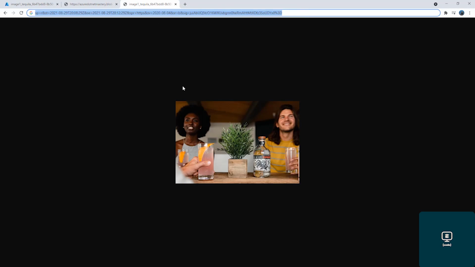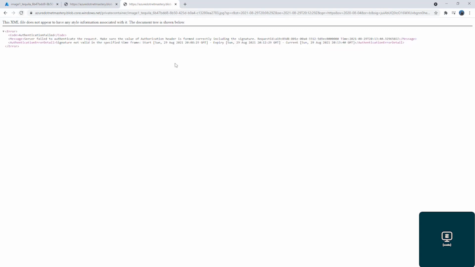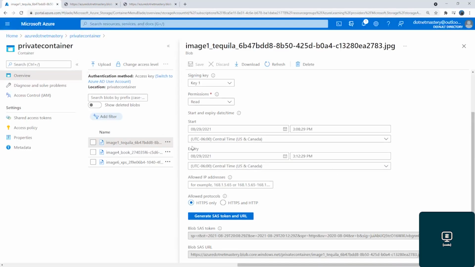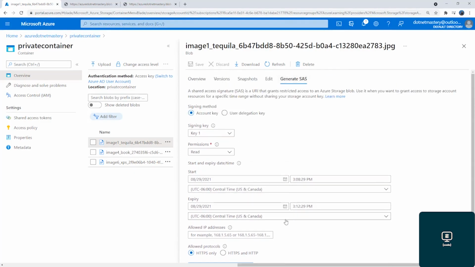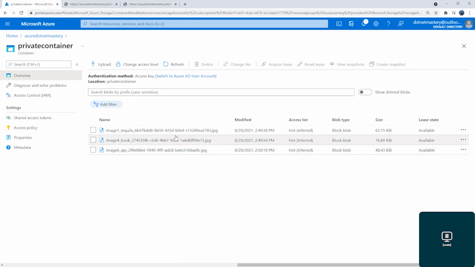Since it has been more than 5 minutes, if I paste the URL again and if I press enter, you can see we get the error authentication failed because the current time has already passed the expiry time. So perfect, you have seen how to generate SAS and how you can access a resource for limited time based on the expiry. Now this looks great from the browser endpoint, but what if we want to generate a SAS dynamically from a .NET application and access our resource? How can we do that? Let me show that in the next video.